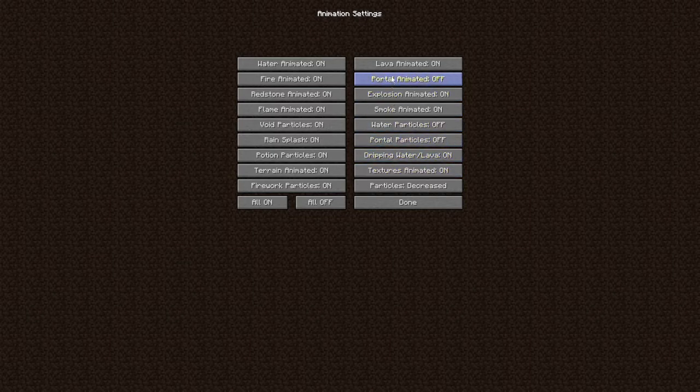What else? Portal animation, redstone. It's just like the little redstone. It still turns red, so you can still see that the redstone's on. It's not a lot. Void particles. I've never noticed the difference of this, so I don't see a reason to have it on. Rain splash. It's just a little splash from the rain. Nice to have it on, but if you need performance, why not turn it off? It doesn't really affect anything.